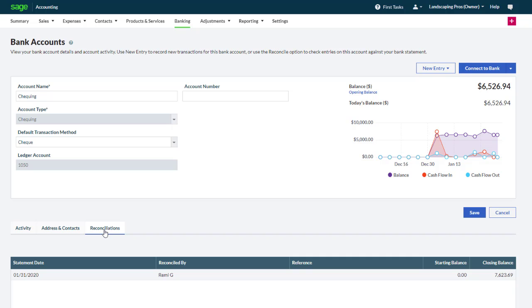Congratulations! You now know how to reconcile bank accounts in Sage Business Cloud Accounting.